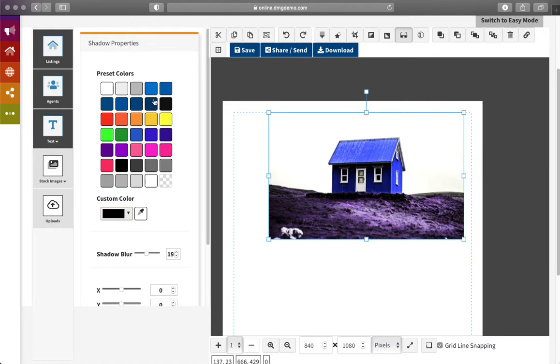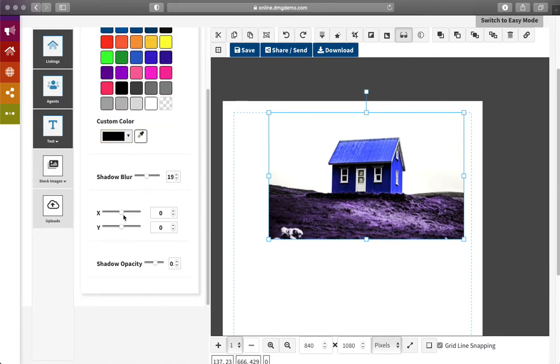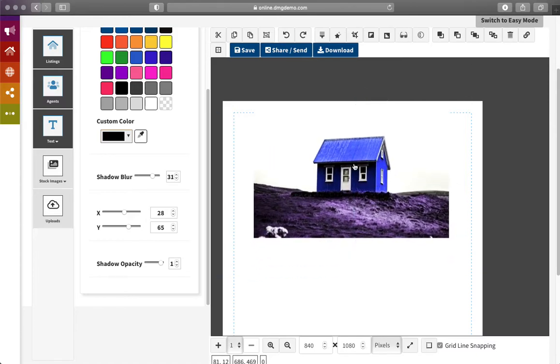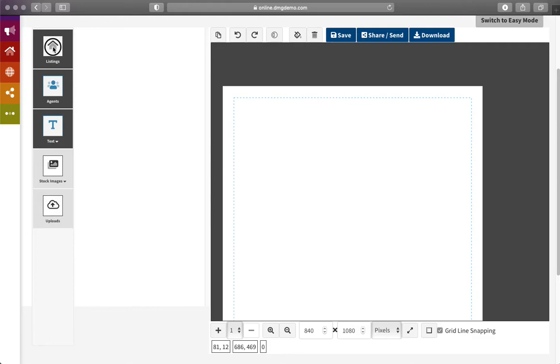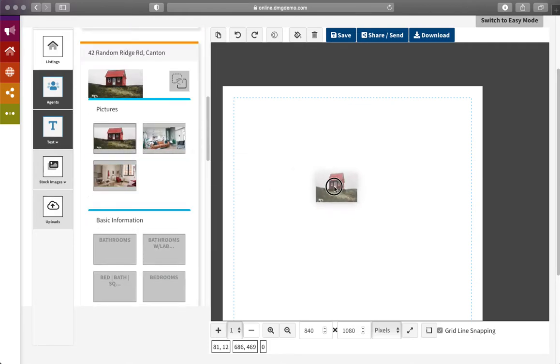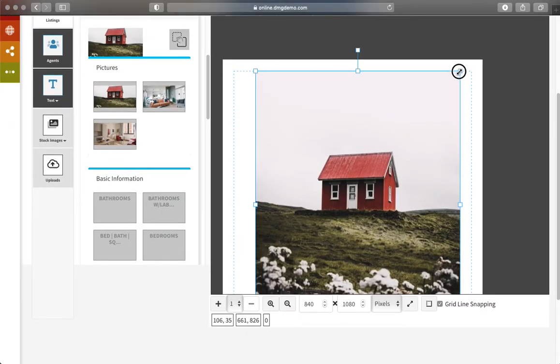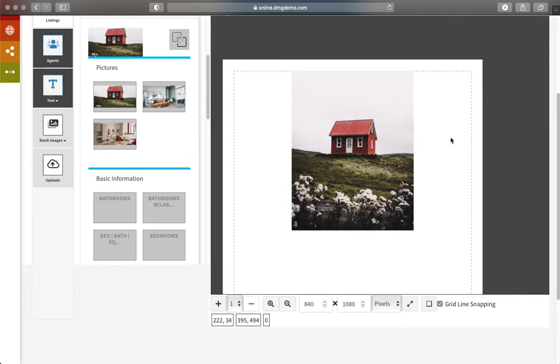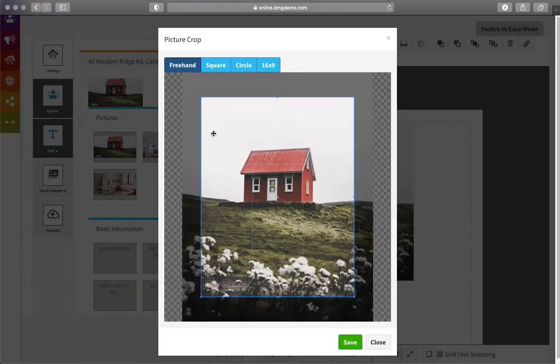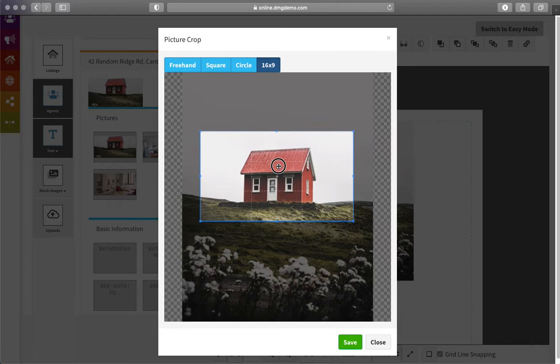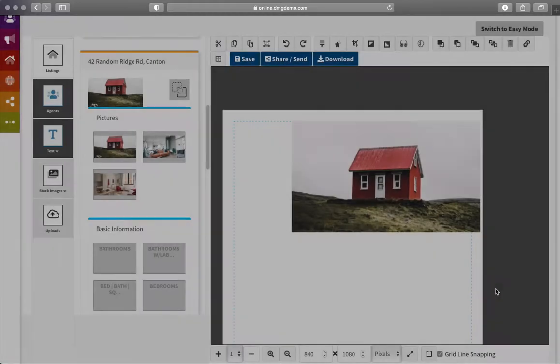I liked my shadow. I'll go back in here and see if we can get my shadow back. No, my shadow's gone for good. Here we are. We'll go back into listings, pull my image back out there. There we go. And now we'll crop it again. This time we'll go with a nice pre-built 16:9 crop. There we are. Save that.